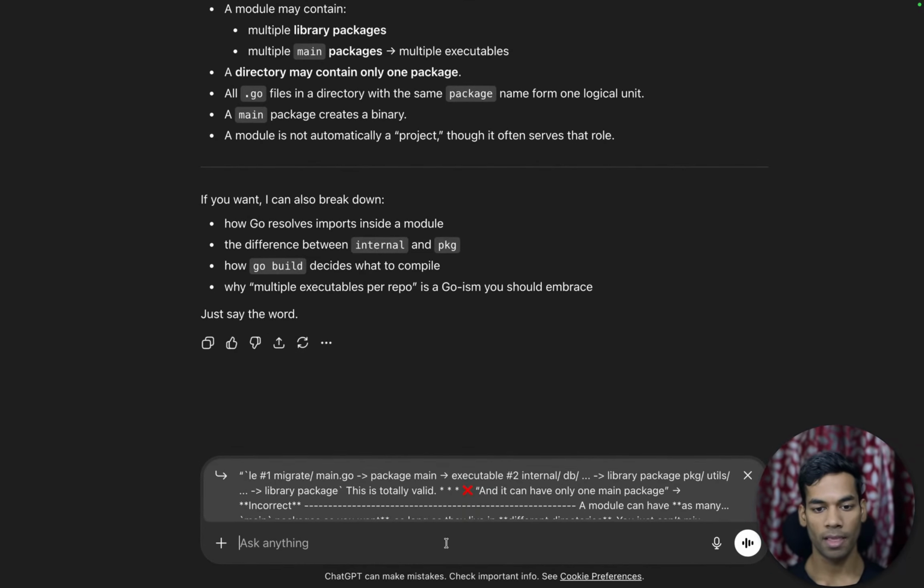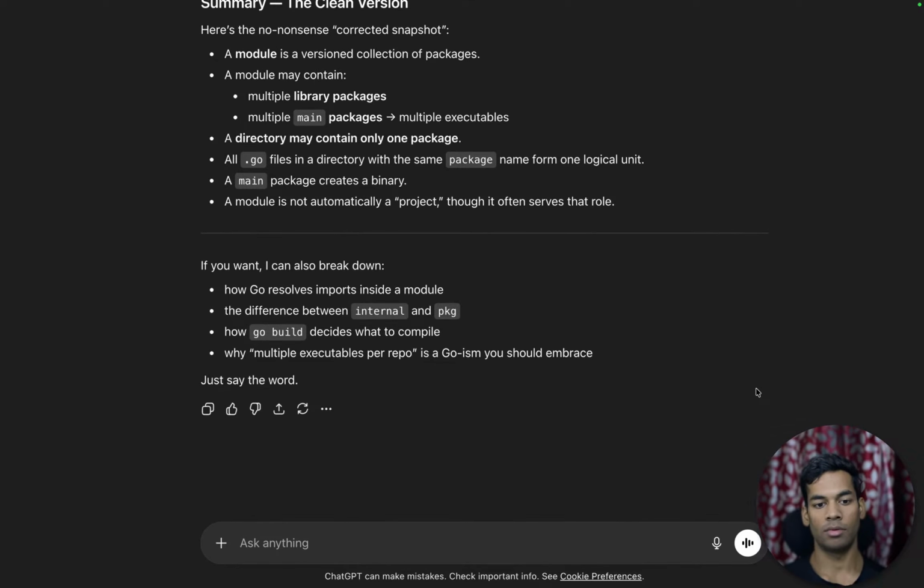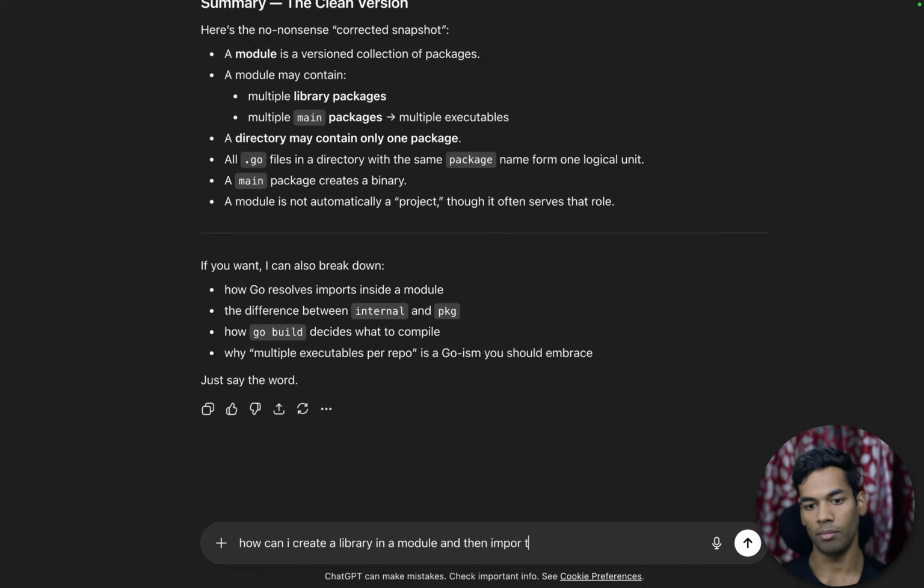Okay, so now I want to create a library in a module and then import it into my main package.